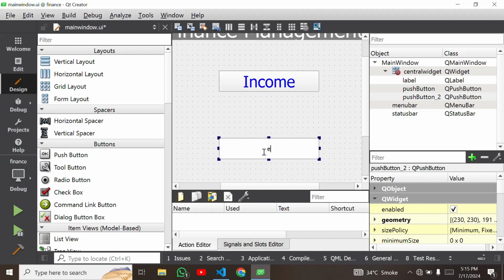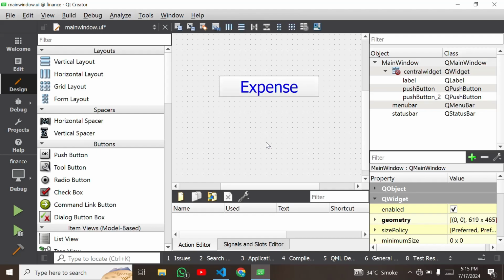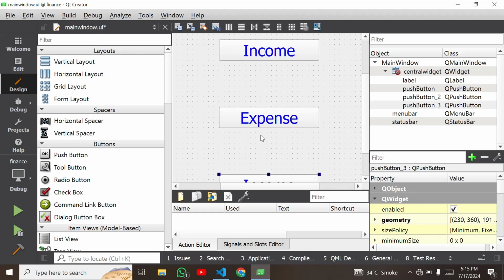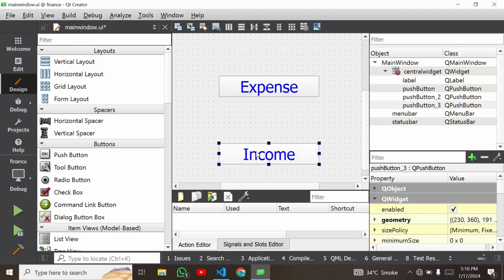Expense here, expense, and in the last I will set here, and I will change the position of this button. So here we have to calculate our balance, that is, whether this company is in profit or in loss. So here we have to calculate our balance.